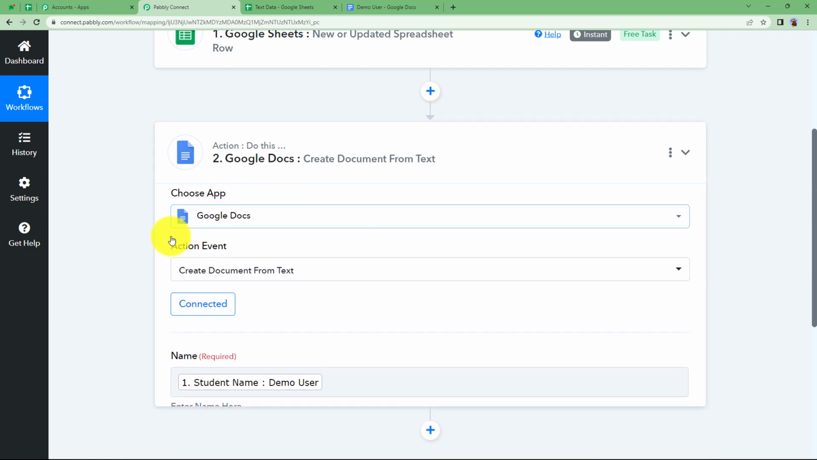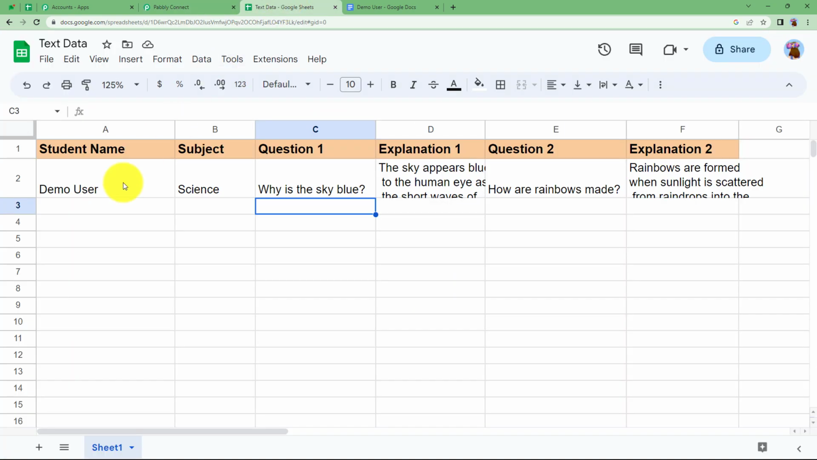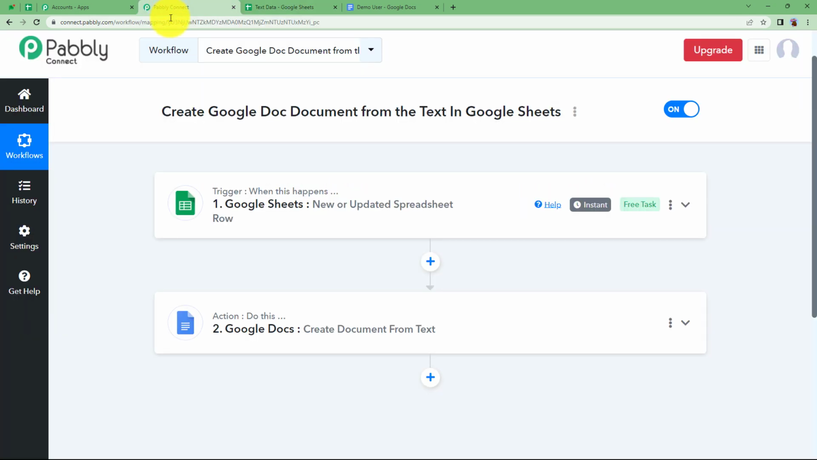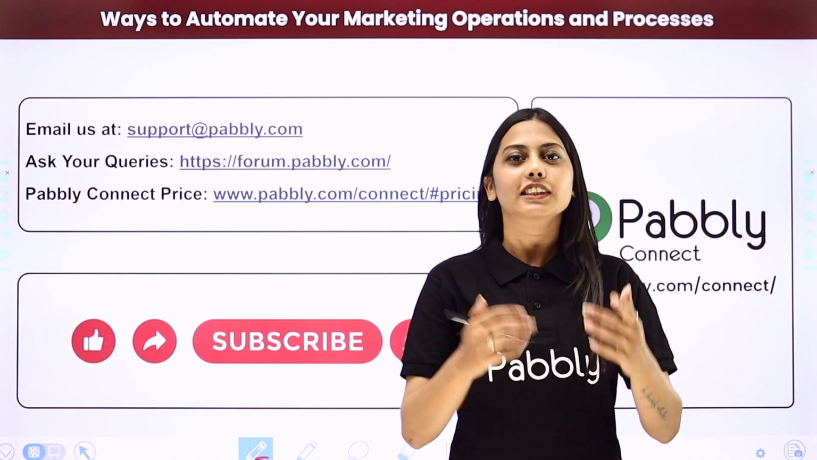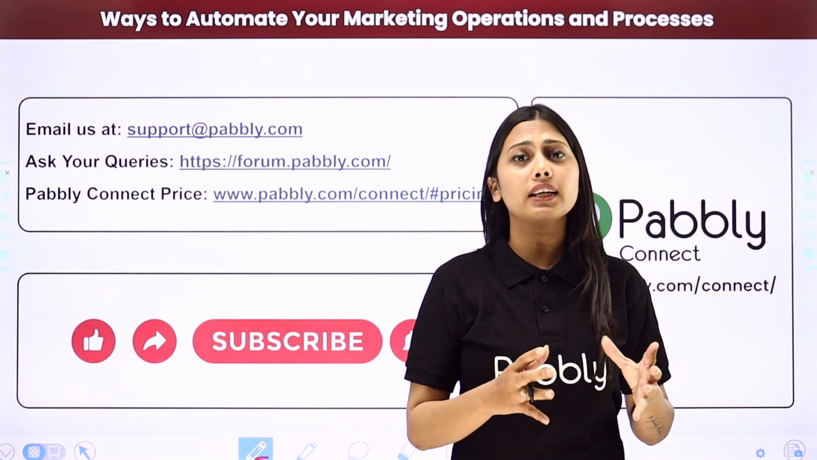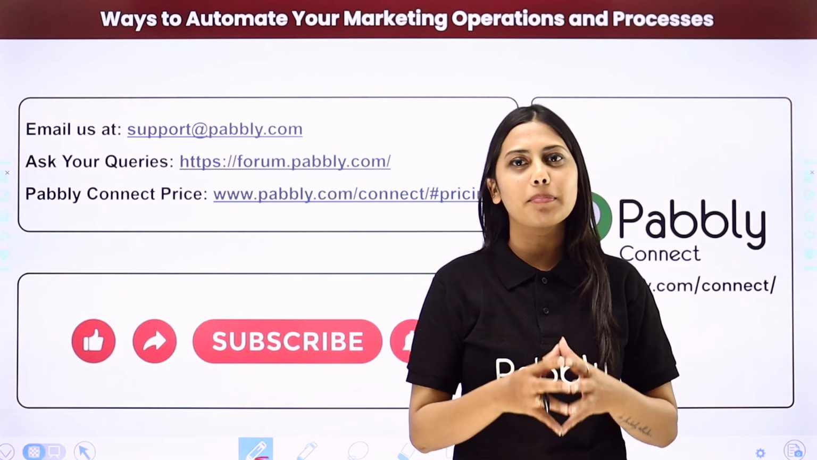Now, since we have created a document, every time a student enters the details over here about the subject and the questions and their explanation, a document with the name of that student, which is the unique name, will be created automatically. So this was the whole workflow. I hope this helps. Not just these applications, but you can integrate many other applications using Pabbly Connect.